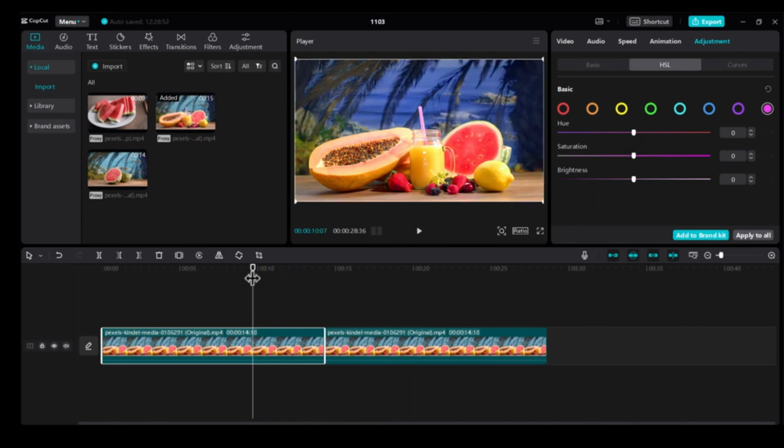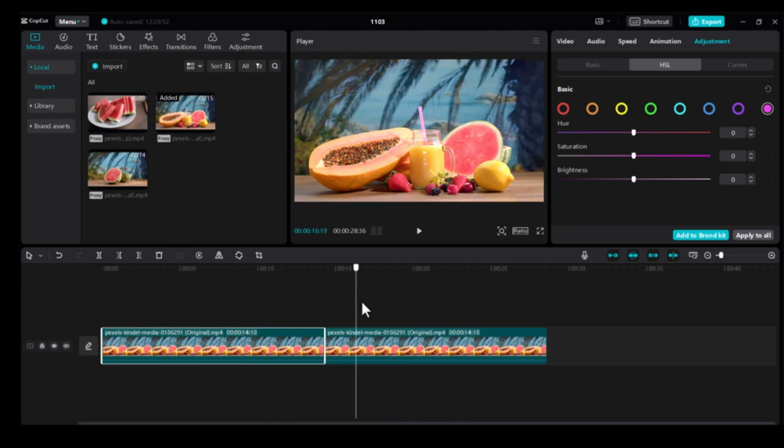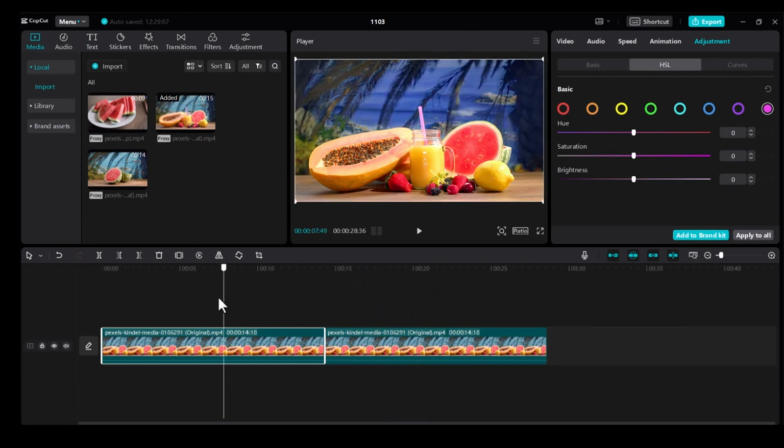Now we can see that we have the final transformation right here. So this is the previous video, and you can see how it looks. Then this is when we are done color grading. So it looks way brighter and more beautiful.